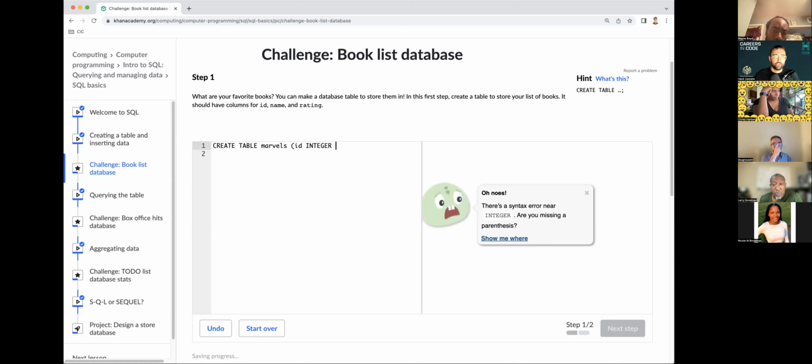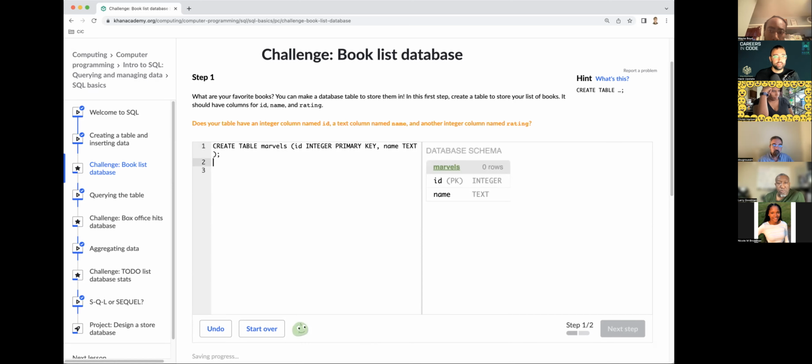It's going to be the integer. It's going to be the primary key. And then we'll say name, which is going to be text. And then we're going to say INSERT INTO Marvels VALUES, ID 1, and our name is Captain Marvel.